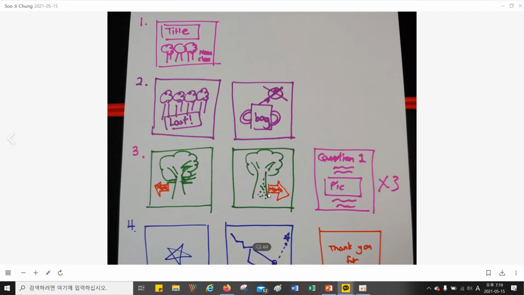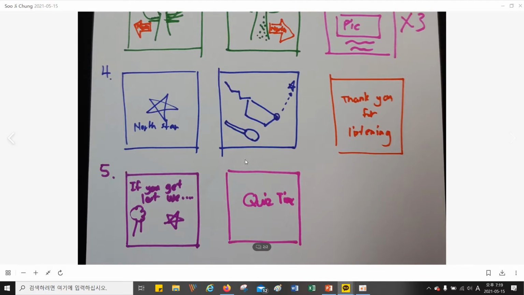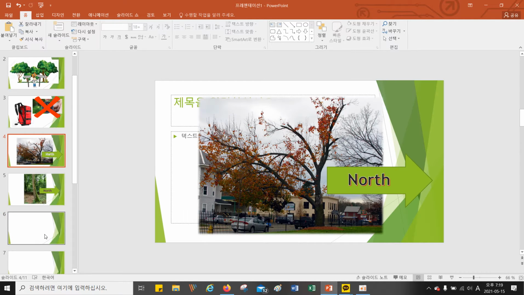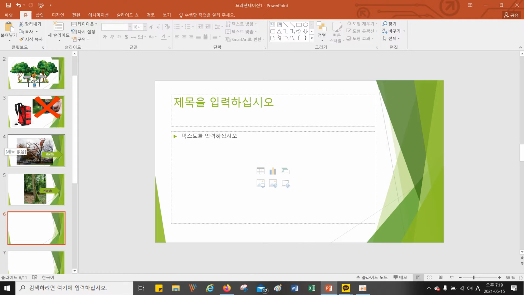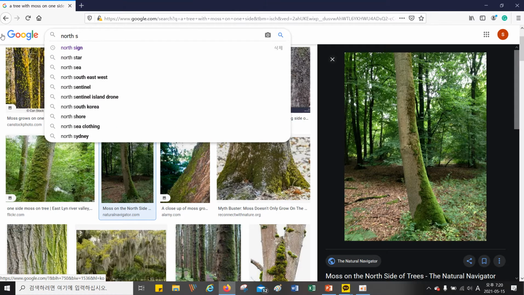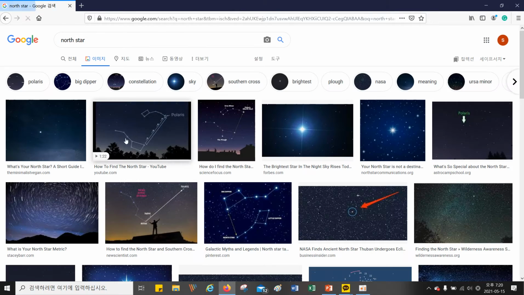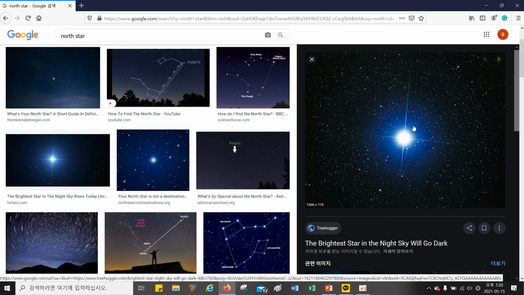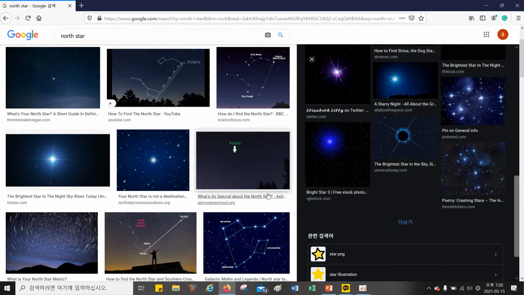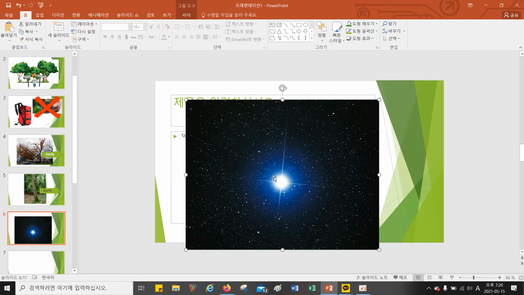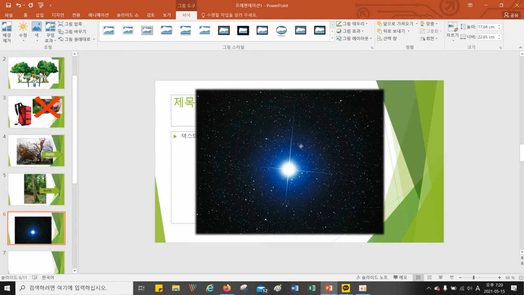The next planning was the North Star here. I was going to put two things for that. So first of all, North Star. And if we just type North Star here, let's just use the big sparkly star in the middle here. It looks like a shape here, but should be okay. And then find the North Star in here. Make these images blurry again. There we go.